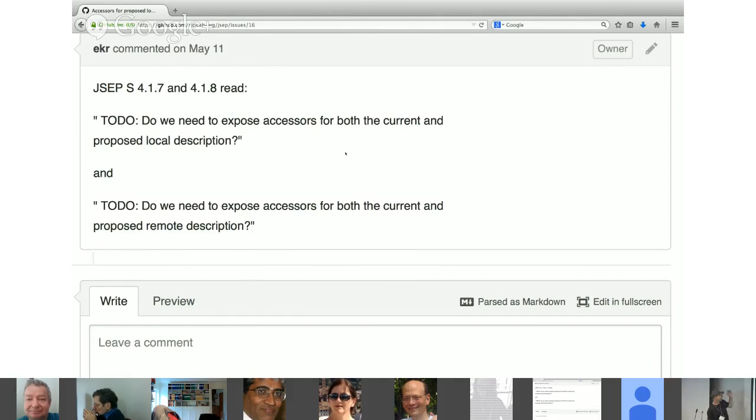Okay. So we have accessors now for the current descriptions, but not for proposed descriptions. By which I mean that if you're not in stable state, then there can potentially be two descriptions outstanding: the one you're currently adopting and the one you set remote or set local, and you might have to roll back. And so there are these to-dos in here. So should we add new ones? What do people think?